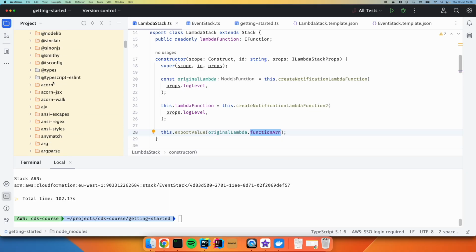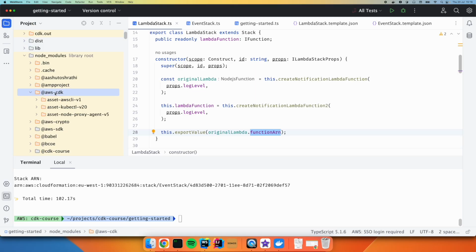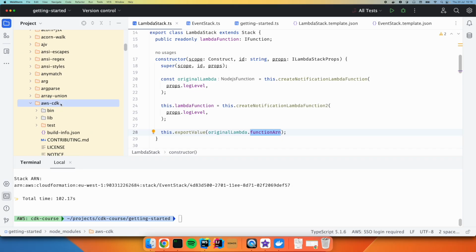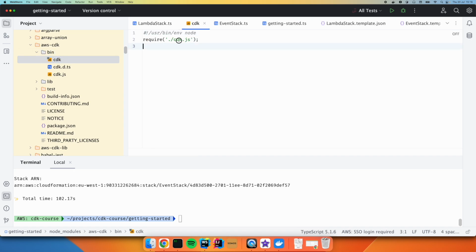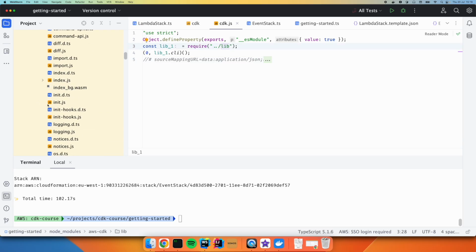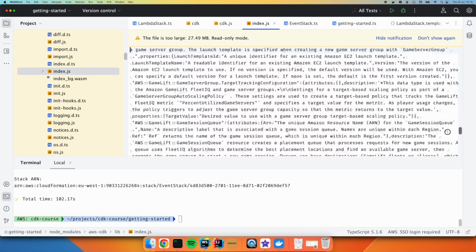There are several packages that form CDK, but the one we're interested in as the CLI, if you like, is AWS CDK. So let's go and find that one. Here we go. If I look in the bin folder for CDK, we require CDK.js. And if I look at CDK.js, it's another tiny little file and it imports lib. So what is in lib in the index file? And it is a whopper, 27 and a bit megabytes of text, all minified.